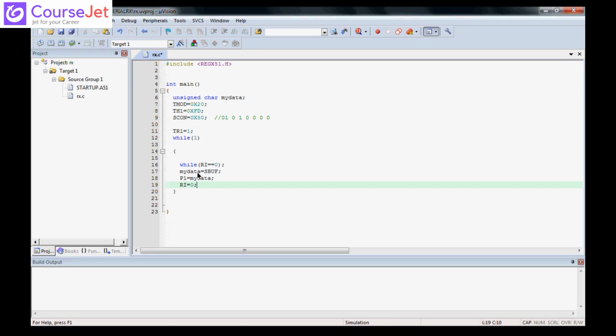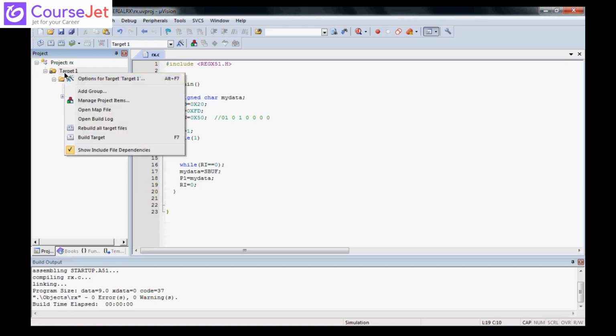The only difference will be for transmission, you need to load the value in SBUF first and then wait for it to transmit. While receiving, first wait for SBUF to become full and then you have to collect the data. Is there any confusion or is it clear? Yeah, it's fine.